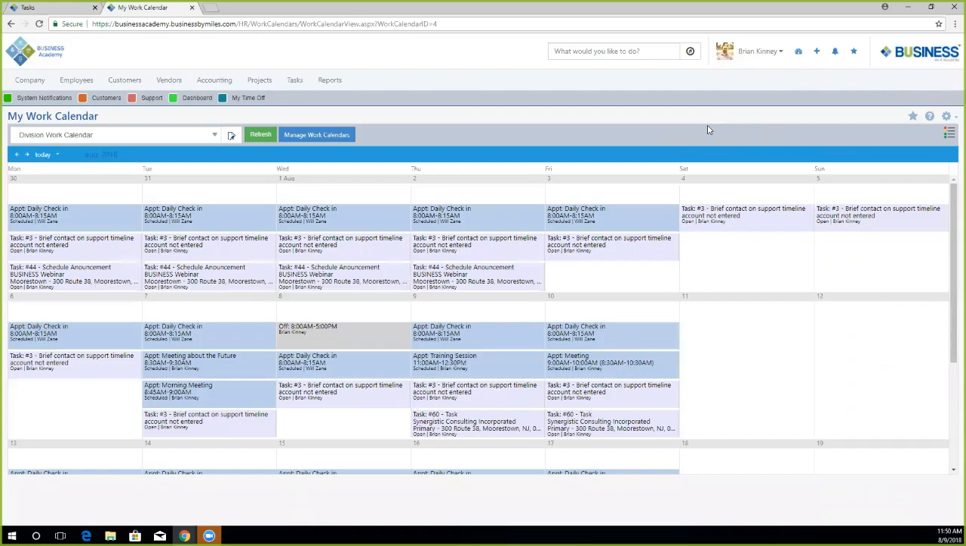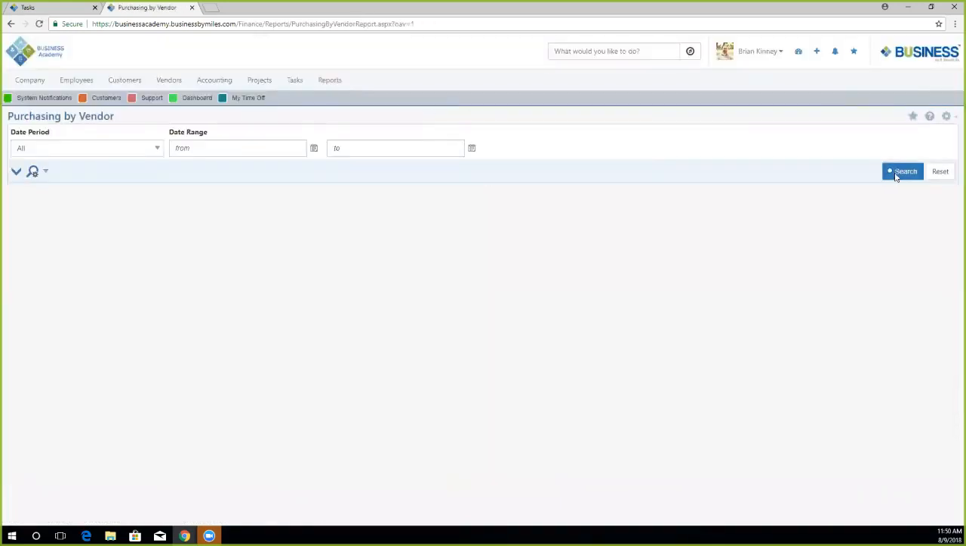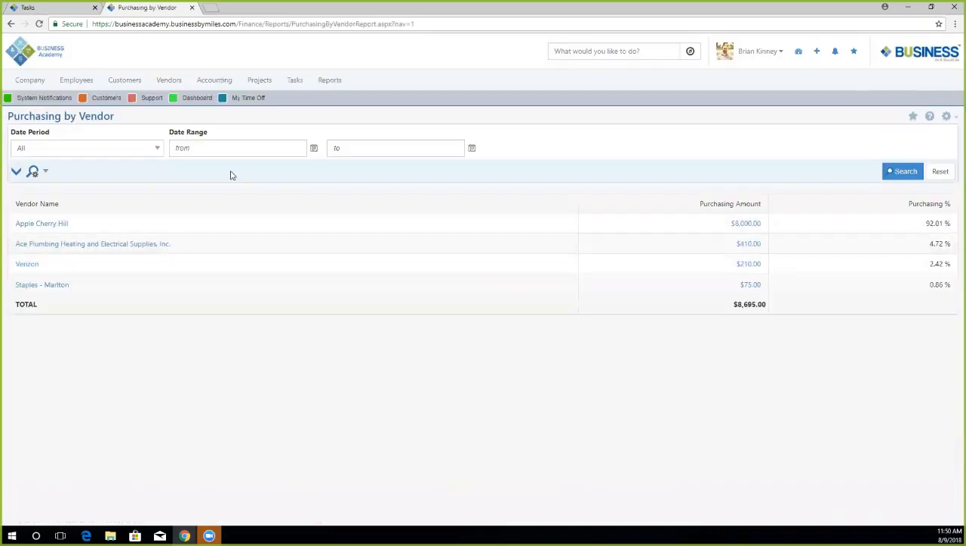Now, the last thing I do want to go over are reports, but specifically how to export reports. So if I click the report tabs, we have multiple stock reports available for us to report on. So if I go to something as vendor purchasing, I can see exactly what we're purchasing for our vendors.